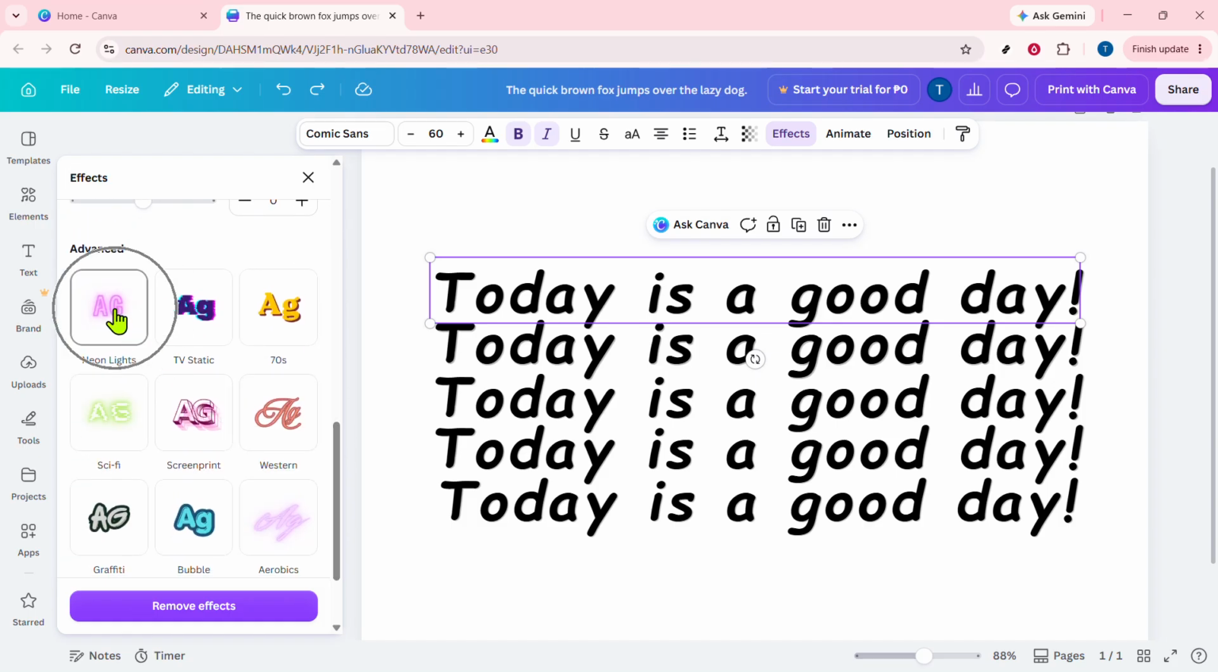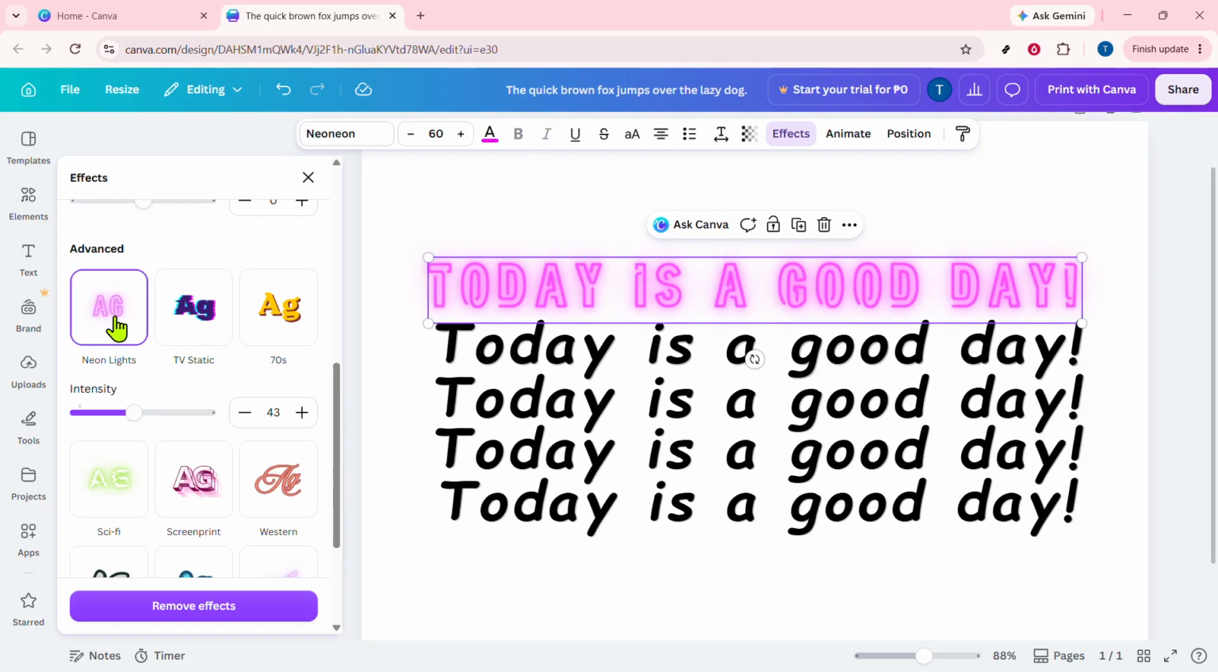Once the Effects panel is open, scroll down through the available options until you find neon lights. Depending on your screen size, you may need to scroll a little more to see all the styles, so take your time and look carefully. The neon lights effect is designed to give your text that glowing, illuminated look, which works especially well for modern graphics, posters, social media content, and designs with a darker background.